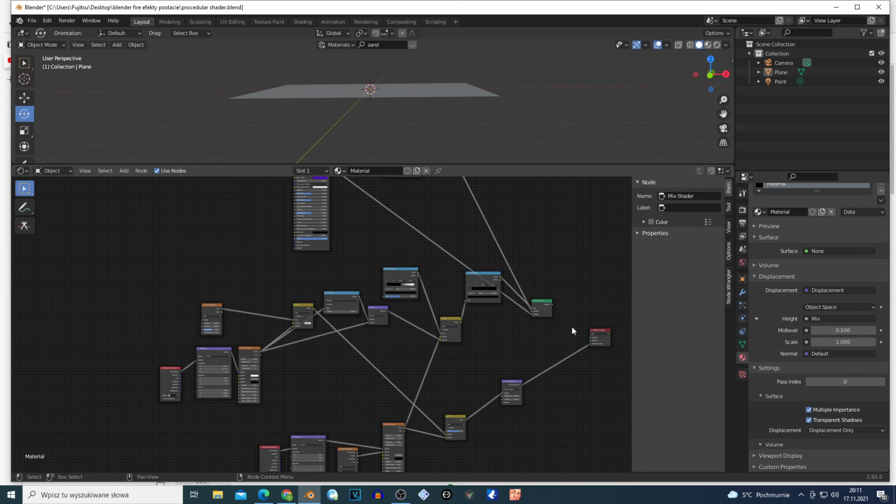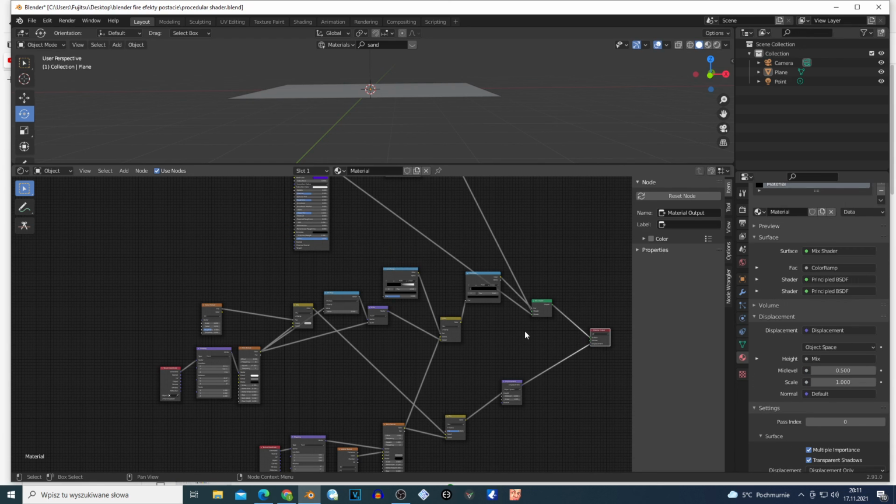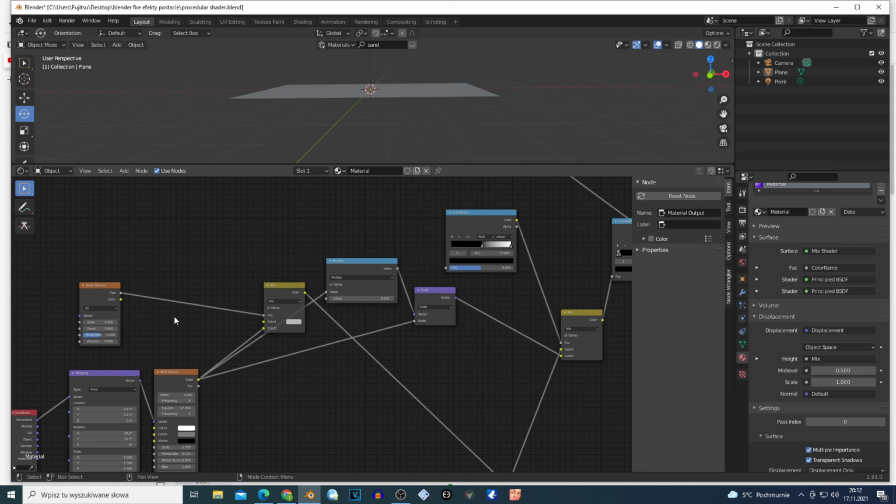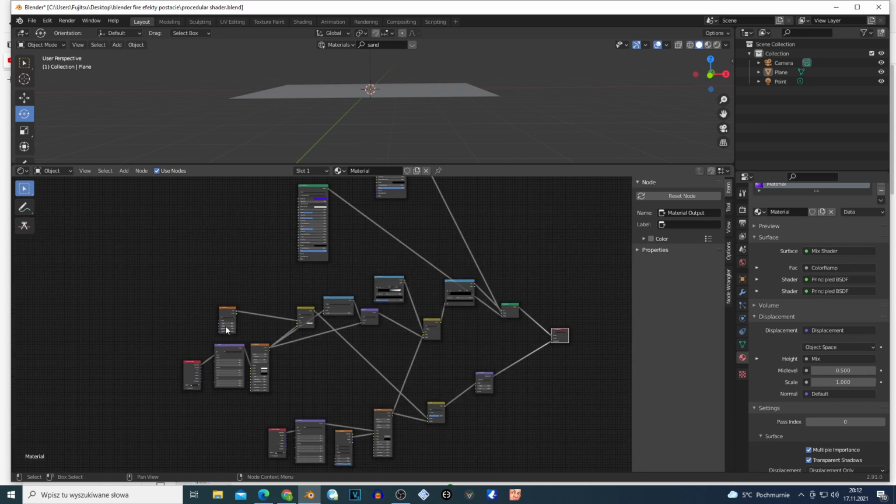This is not that complicated, guys, but maybe you are a beginner. Just follow those steps, search those nodes and follow those steps. It's not that complicated.